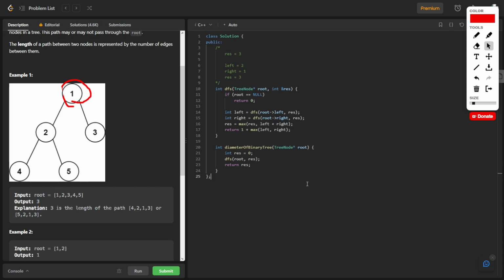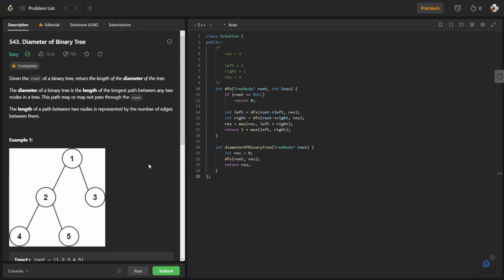It is a bit complicated using the DFS method, but I hope I have explained it well. That's all I have to show. Thanks.